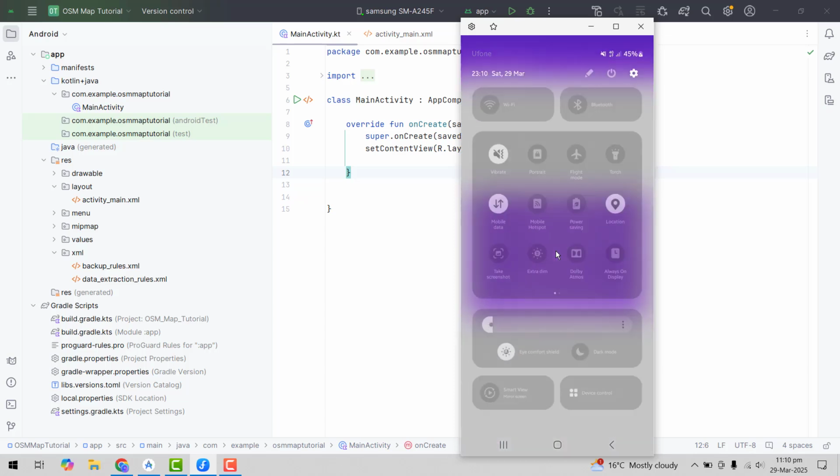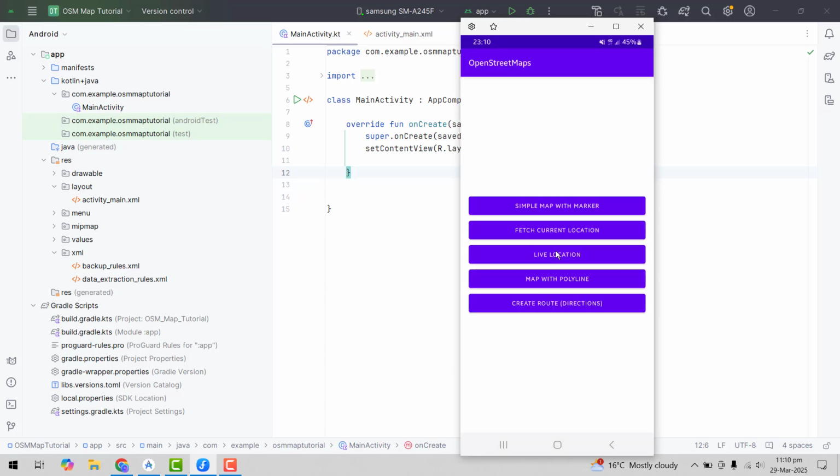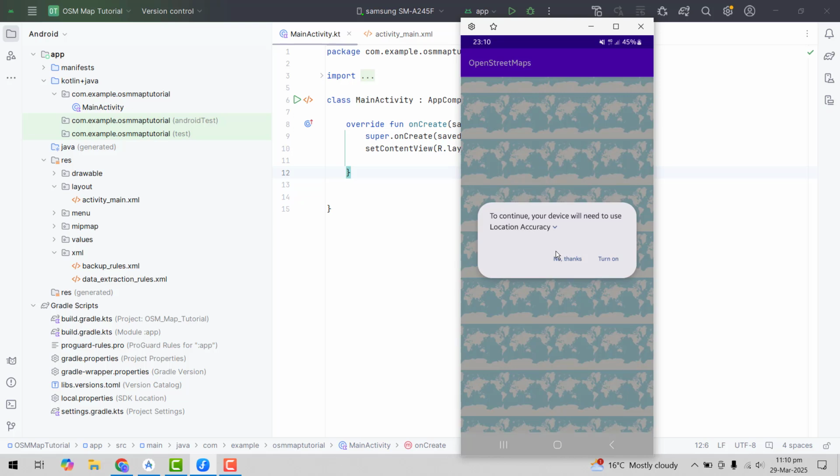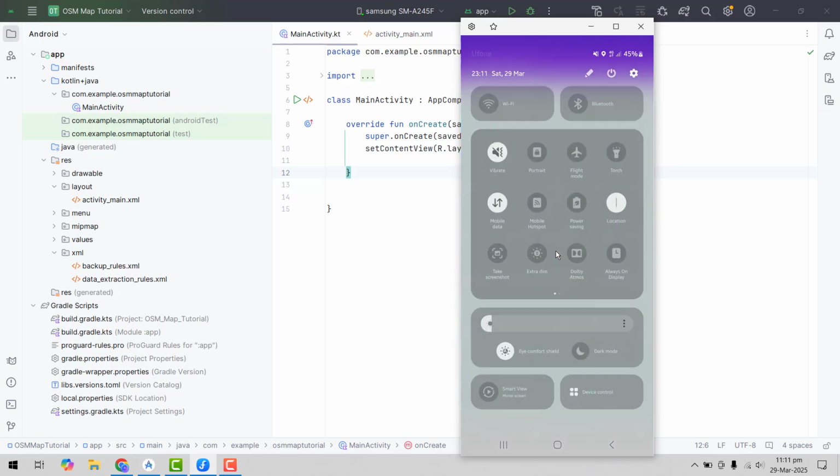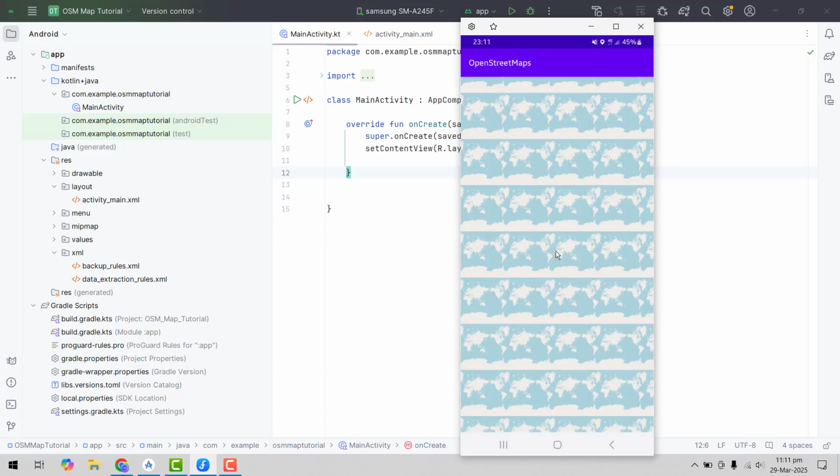Alright, let me disable the GPS from here, and if I click on this live location, you guys can see my GPS is not enabled, so it is asking me to continue. Your device will need to use location accuracy. So yes, we have to turn on our GPS, and there you guys can see our GPS has been enabled. And let me show you, it is taking some time because my internet is very slow. So here we will be able to see the current location of this device.